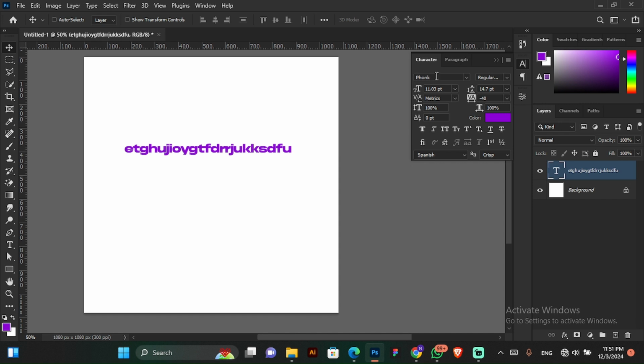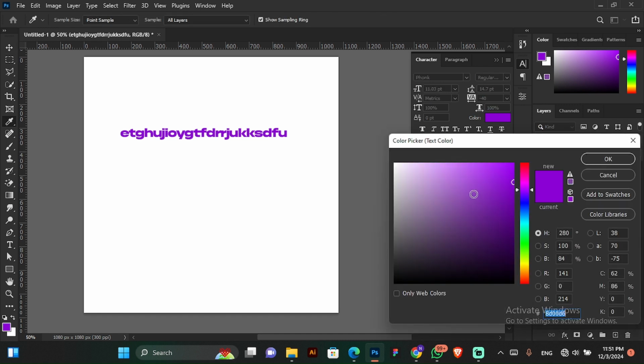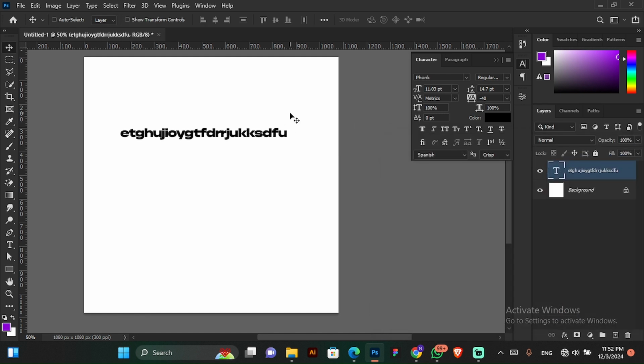When you look at the character panel right here, the character panel is associated with the text tool. This gives you more control over your text. So for example, you can see my text color is purple, and as you can see in the character panel, the color is purple. If I actually want to change this color to any color that I want, I just click on this to bring up my color picker, and then I can change it to any color that I want. I'm just going to change it to black for now. This is the text tool. This is how you can create various text in Photoshop.